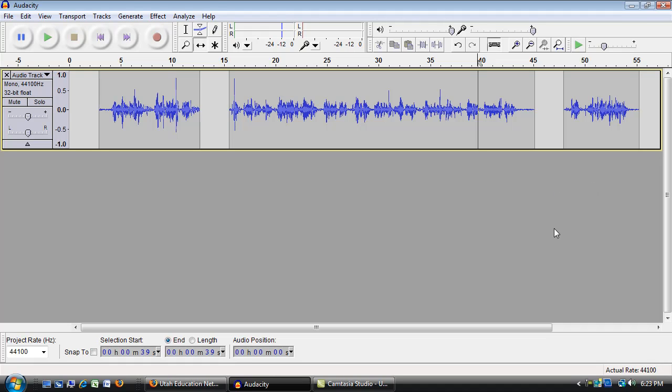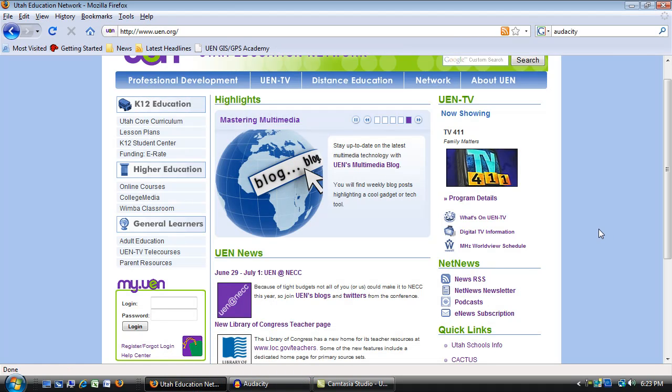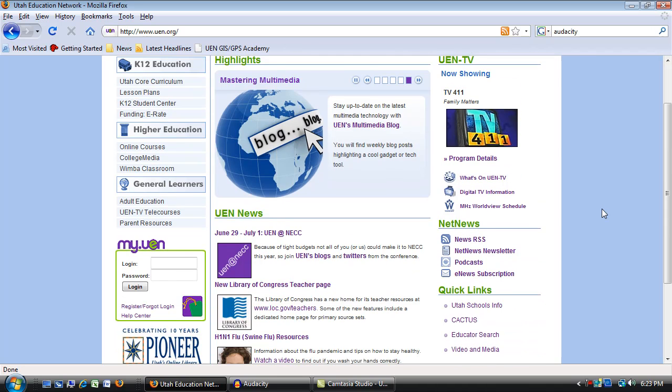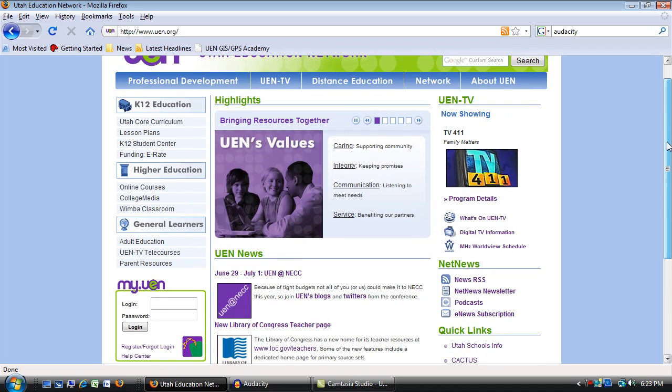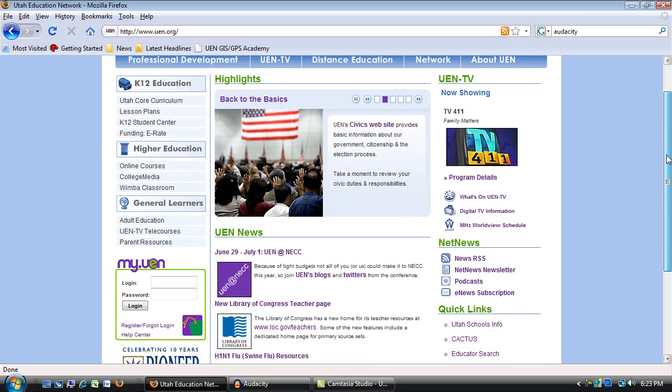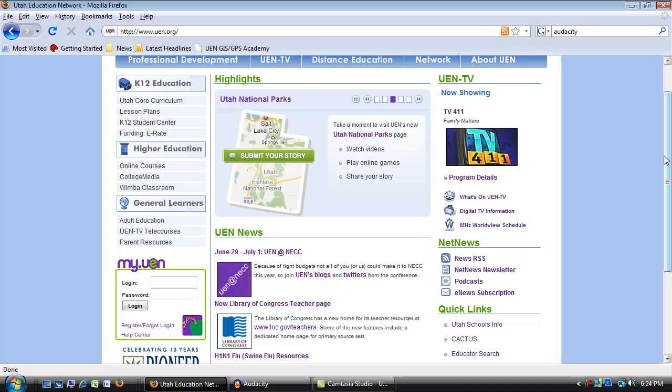Now you can bring in any MP3 or WAV files into Audacity and add them to your project, and sometimes it's hard to find the perfect piece of music. So if you go to the main UEN site, I can show you a tool that UEN, or I guess I should say the legislature, pays for, that is designed just to help you find the perfect music clips. And they're copyright free and royalty free because they've been paid for. So it is located within the Pioneer Library.